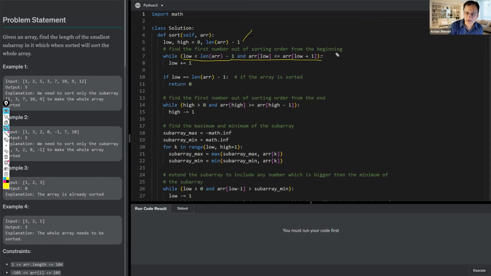So this part is ensuring that we are finding all the ascending numbers. If we keep finding ascending numbers, keep incrementing the lower part. This is just a check if we reached the end, which means the array is already ascending, everything is fine, so return 0, meaning there's nothing to sort.